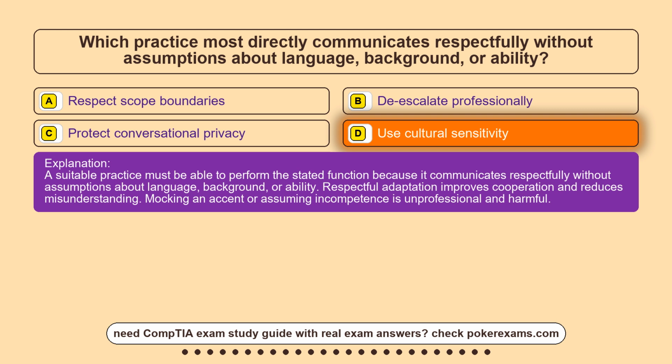A suitable practice must be able to perform the stated function because it communicates respectfully without assumptions about language, background, or ability. Respectful adaptation improves cooperation and reduces misunderstanding. Mocking an accent or assuming incompetence is unprofessional and harmful.